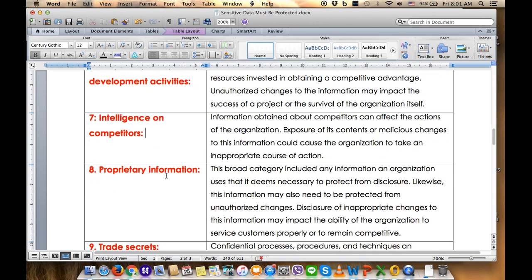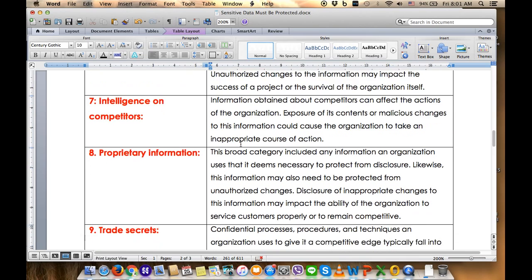Number 7 is intelligence on competitors. This information also involves core activity that can compete with the competitor in case of the same product or same service. So the organization or data governance needs to ensure that this area fully complies with the regulatory requirement, and you need to protect the data from unauthorized persons or unauthorized access.